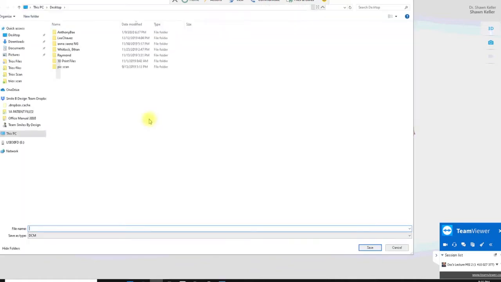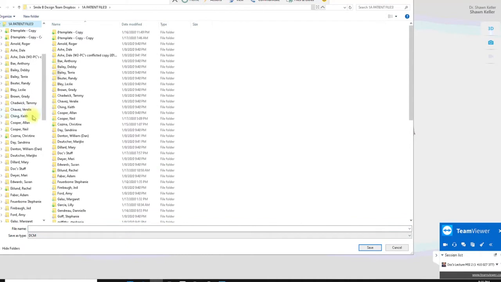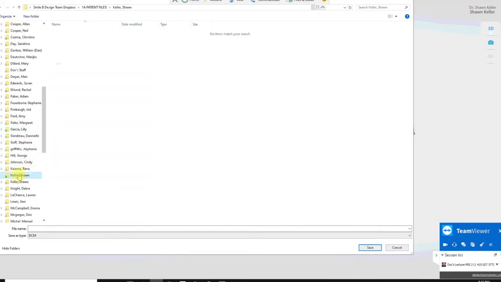And where are we going to export them to? I'm going to go over to the Dropbox, the 1A patient files. I should have already made myself a file in 1A patients. If I didn't, I would copy this template, right click copy, right click paste, and change the name. But I believe I already have one. So you can go down and find yourself, or whichever one you're making.